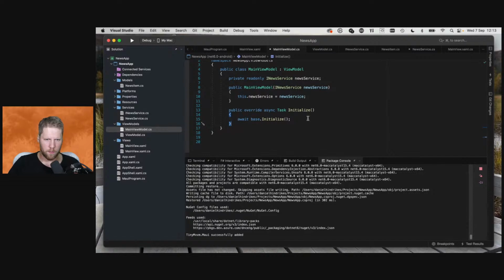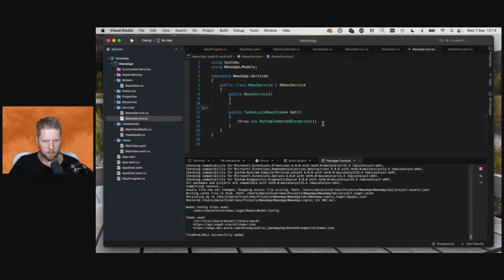But right now we only need the initialize method. So we can do fetch of the data here. So var data is news service dot get. And of course we need the await keyword there. Okay. The only problem right now is that we don't have any data to fetch yet because the news service is empty. So let's go and do that instead.